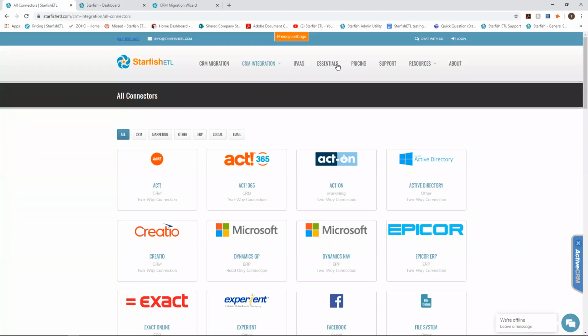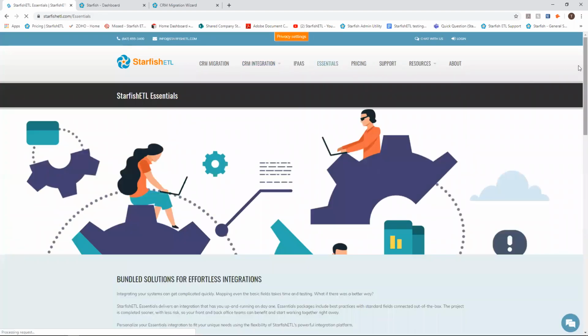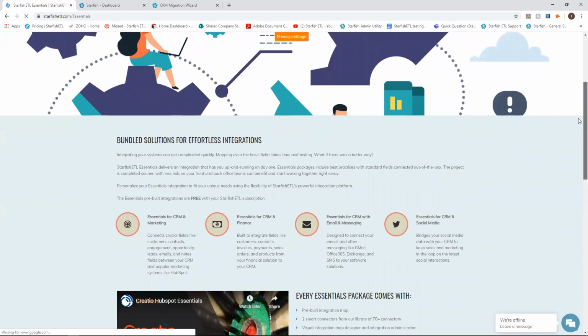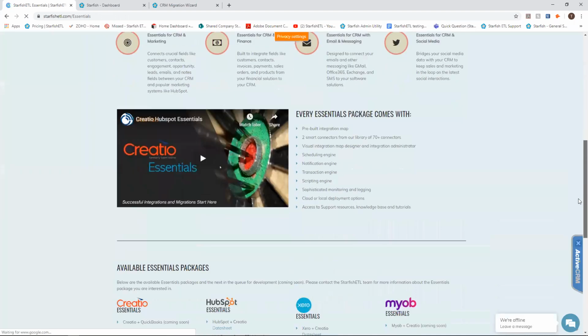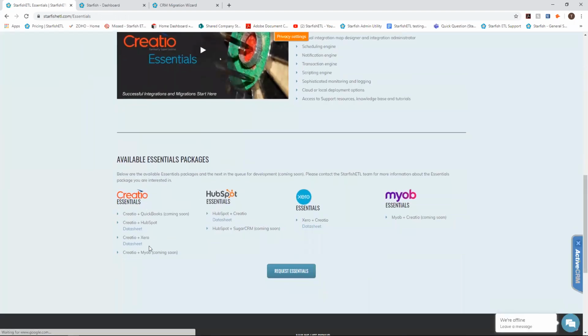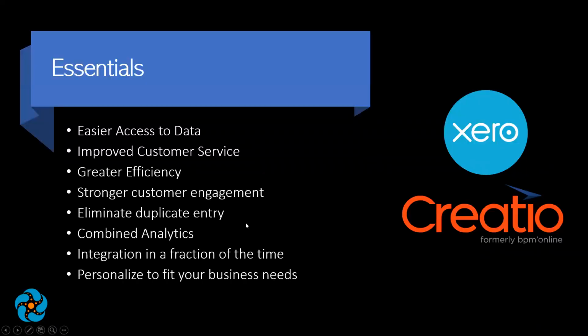And actually, if you go back to the website, you're going to be able to see our essentials page. And as we roll these out, we talk all about what the essentials packages are, and then you'll see here the individual essentials and be able to access information about the ones we've released already. So again, Creatio HubSpot is done, and the video for the webinar should be available there on the website if you want to learn more about that. But today's focus is Creatio and Xero.